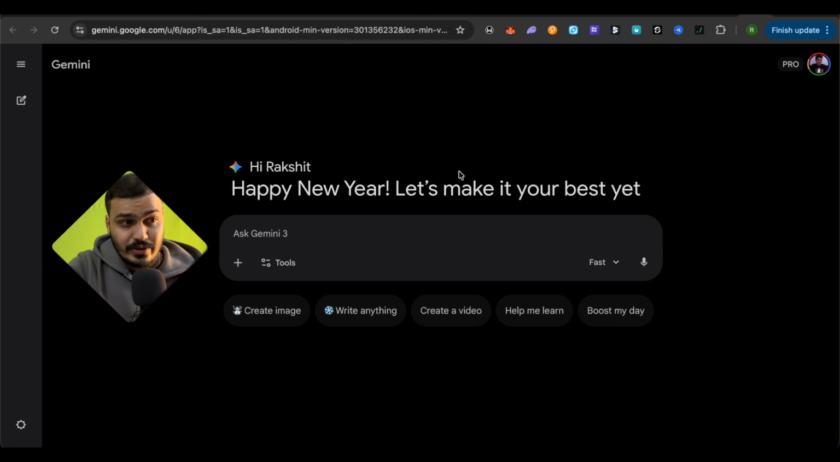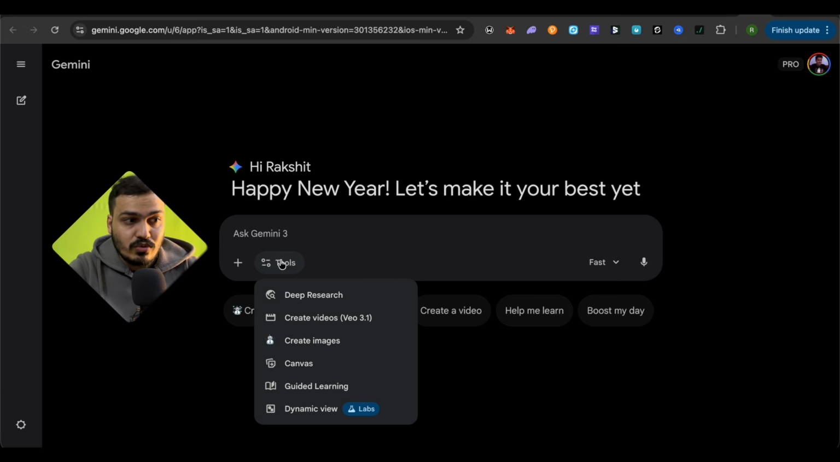So this is the interface that you get on Gemini, and you can type anything over here, but it's not just about typing. It's also about choosing the right tool and then using the words that you are going to throw at the AI. First of all, let's check out the tools over here.